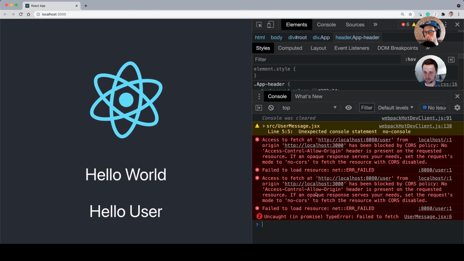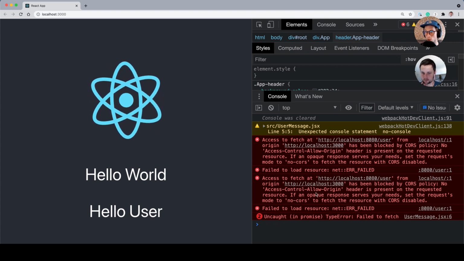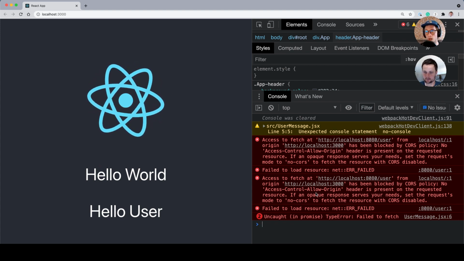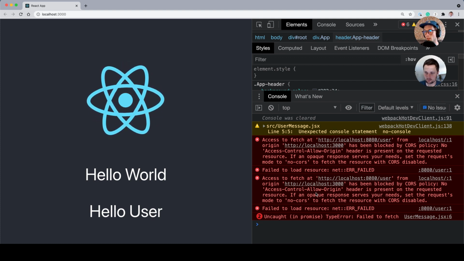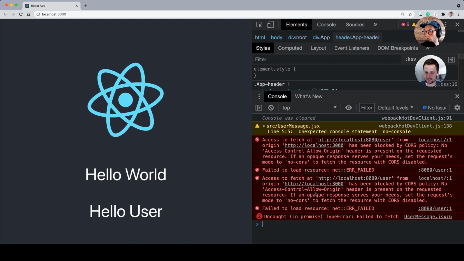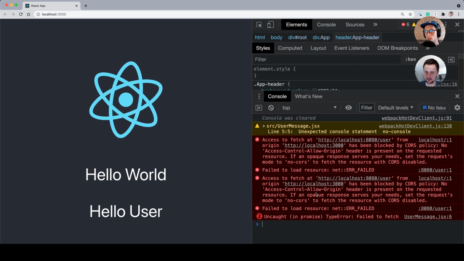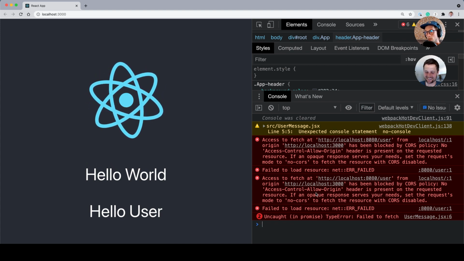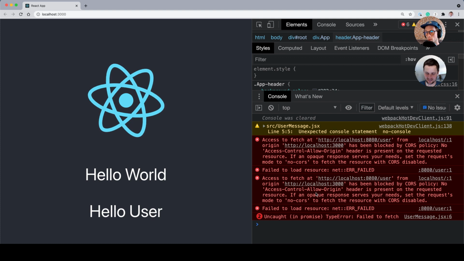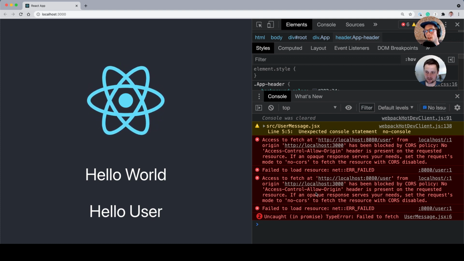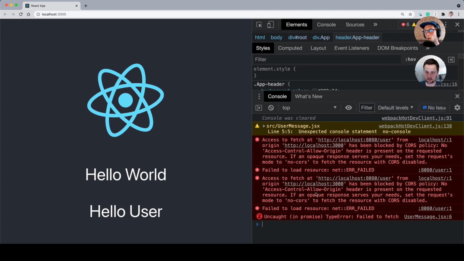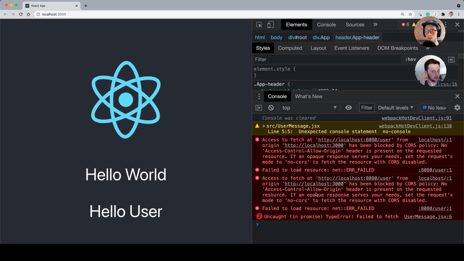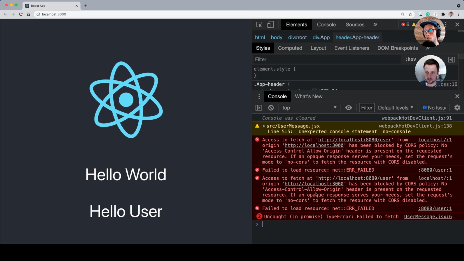It says access to fetch at localhost 8080/user from origin localhost 3000, which is our dev server, has been blocked by CORS policy. And that is a lot of words, but CORS stands for cross-origin resource sharing. It's not actually that complicated, it's a security mechanism, and in this case it's blocking requests from origins that aren't the same as localhost 8080. Since we're coming from 3000, it's like, oh, you can't do that because you're not from 8080.